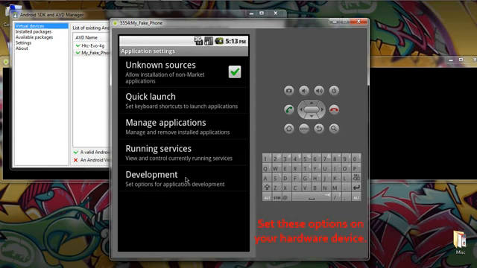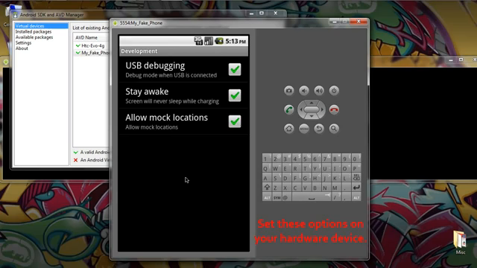So next, you come over to development. Remember, this is all supposed to be done on your hardware device. This will already be checked off on your emulator, so you don't need to check this. But on your hardware device, your phone that you're holding in your hand, you need to make sure that these options are checked off. Inside of development, you go over to USB debugging. Debug mode when USB is connected.